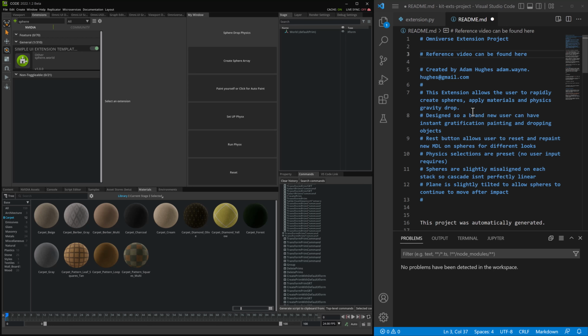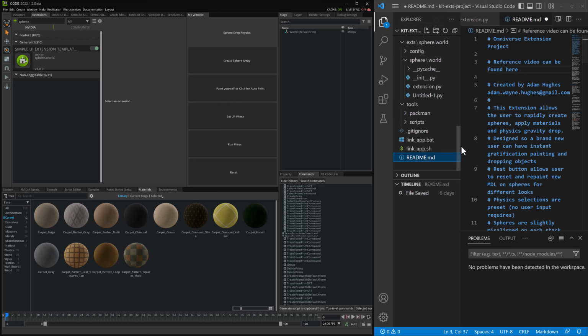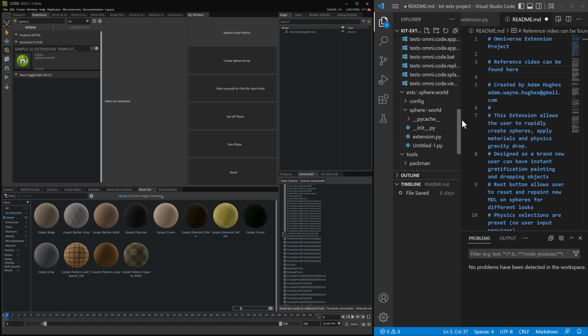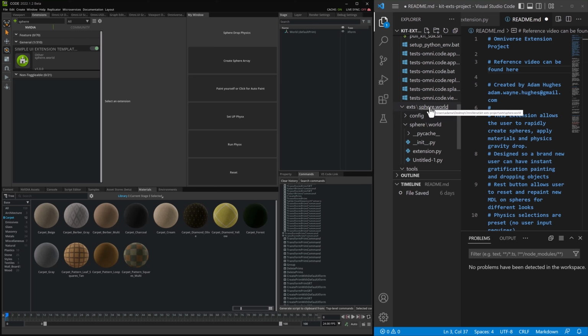All right, crew, this is the short and sweet of it, right? Wanted to show you the extension that I made for Omniverse Code and the Omniverse Extend contest.